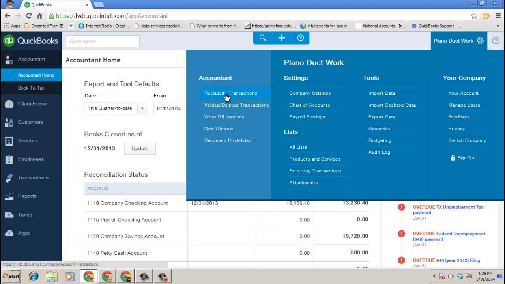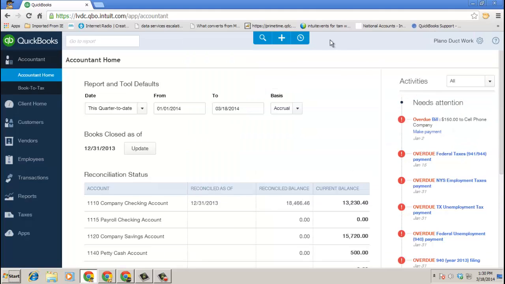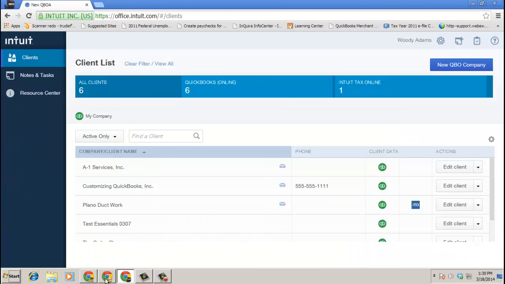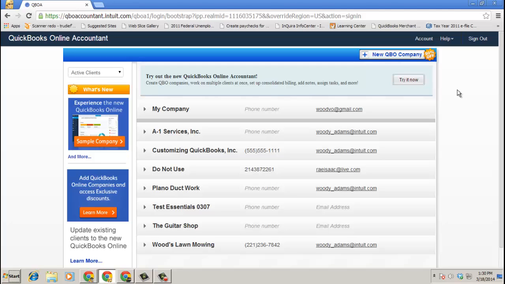You don't necessarily need to go through QuickBooks Online Accountant. You could just go to qbo.intuit.com and you'd see your list of clients and you can go in. And you still have tools and you still have the accountant home and books to tax and those types of features that are not standard or regular QuickBooks Online. So that's the one way. Now let's look at the old QBOA, which some people are still using, and that's fine as well.